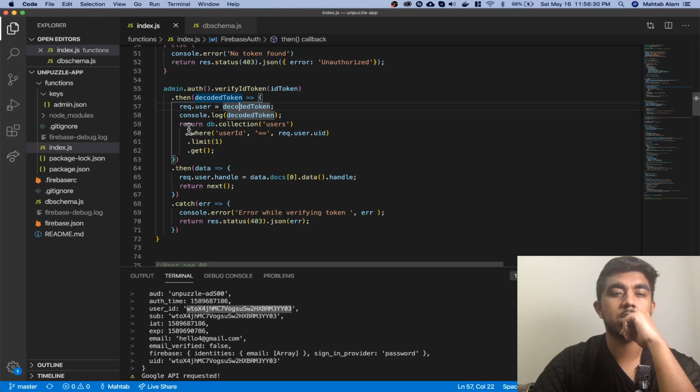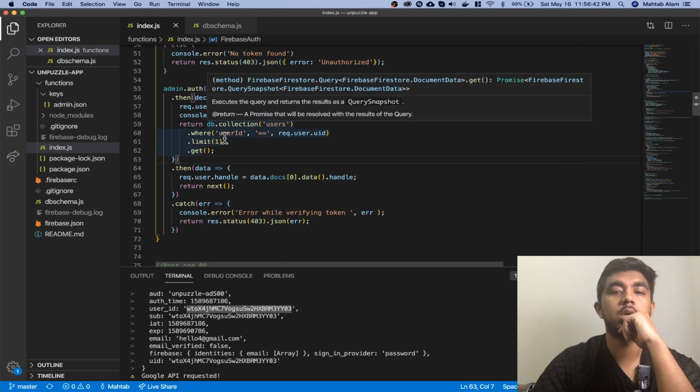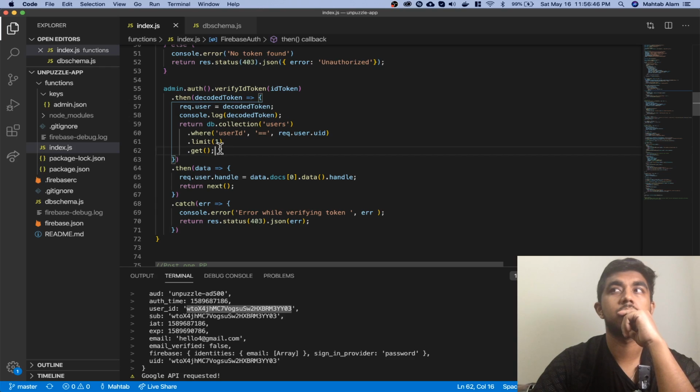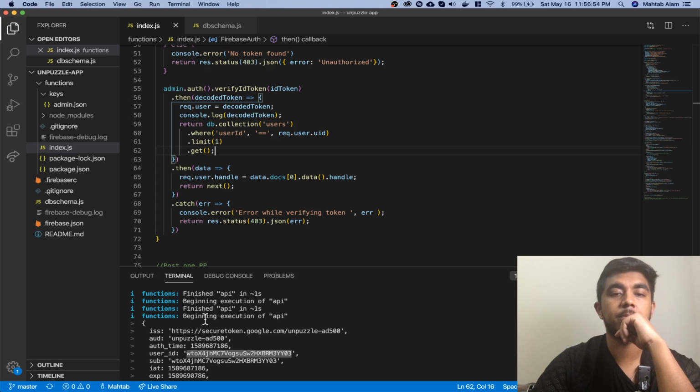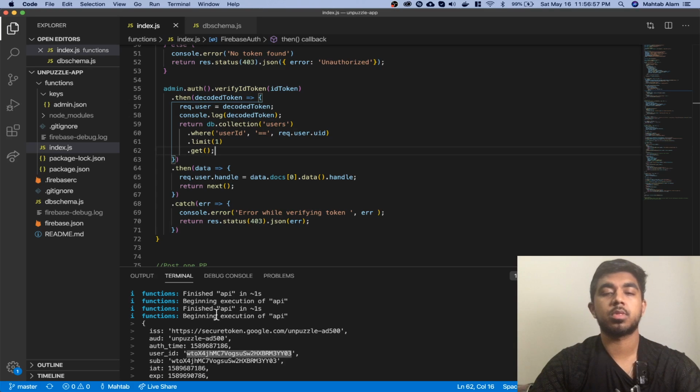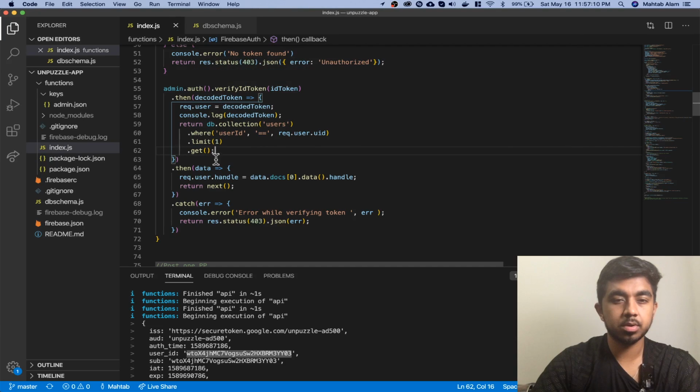Now we do db.collection. Okay, so the decoded token is an object, and this object is here. So request.user: request is an object inside which is the key user, and the key user has the value of another object, which is this right here.